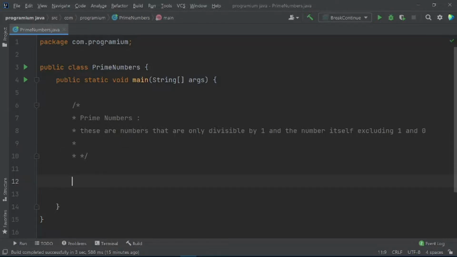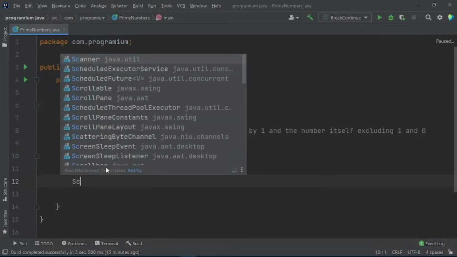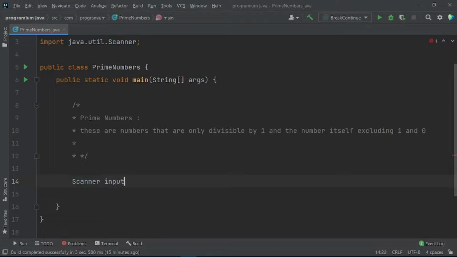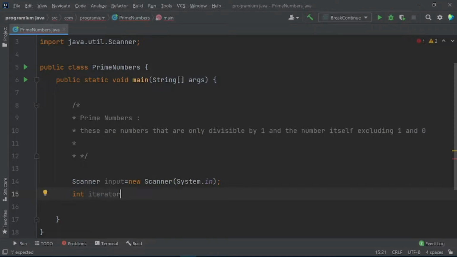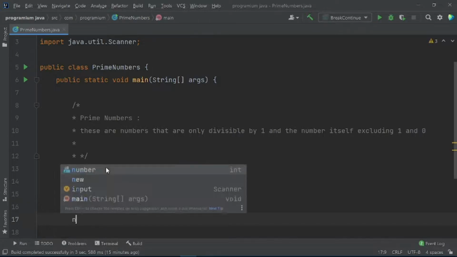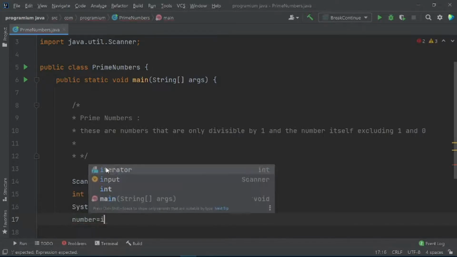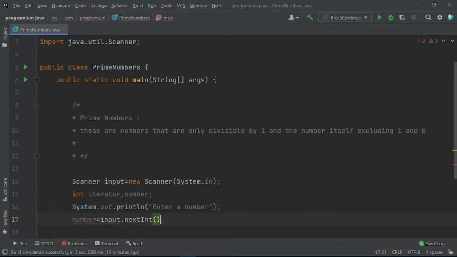First things first, let us create a scanner object again by the name of input, new Scanner(System.in), and create an integer by the name of iterator and a number. So let us ask the user to enter a number, and number is equal to input.nextInt().